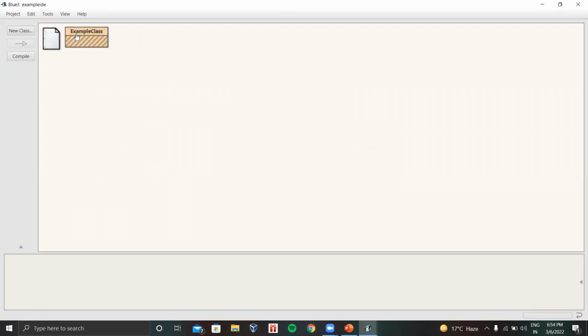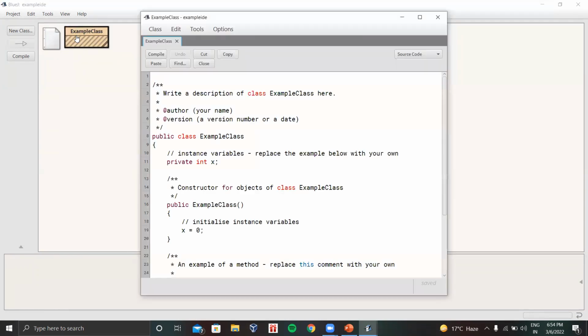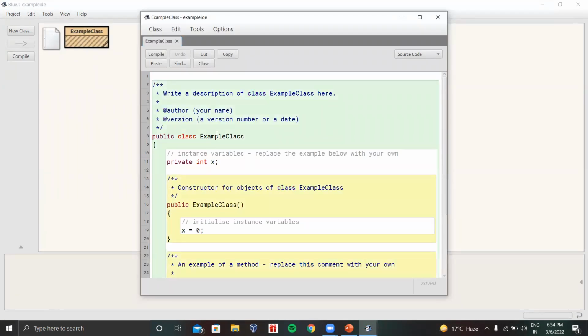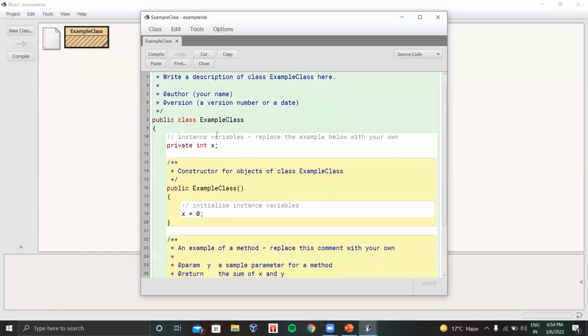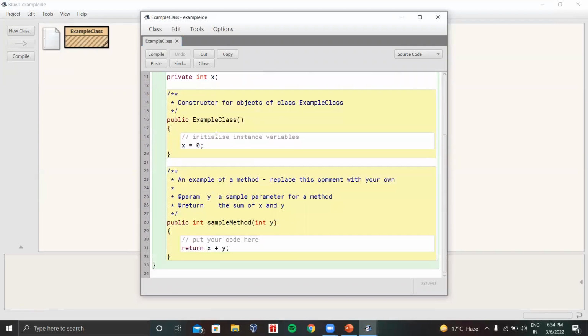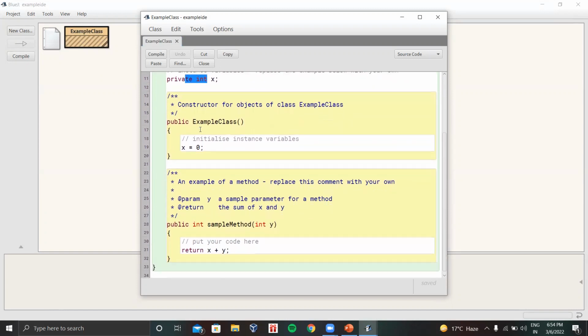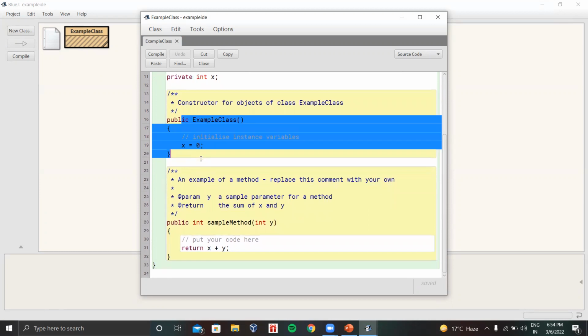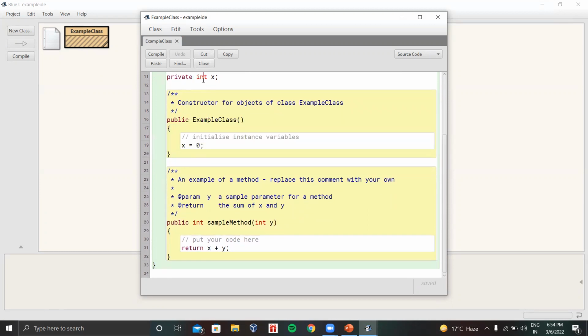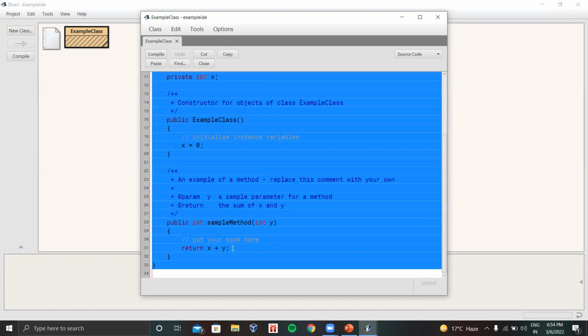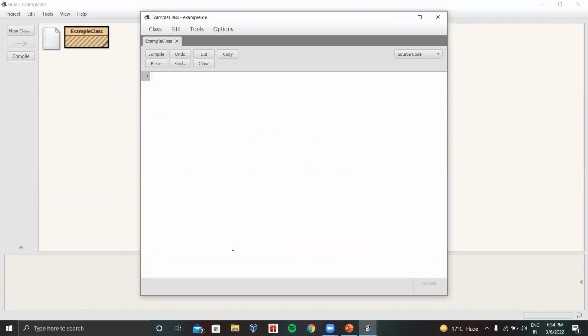So double click on this class. Okay, so here is our editor now. These are all the instructions that it is providing you, like a basic template. See, a class name, then a private integer variable, a constructor in which it is initializing x with 0, then a sample method, right? So let's remove all of this and let's make a hello world program.